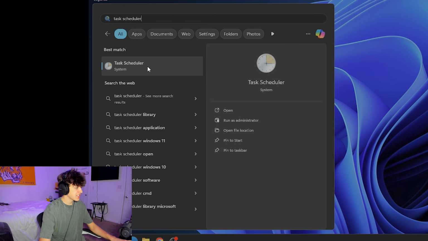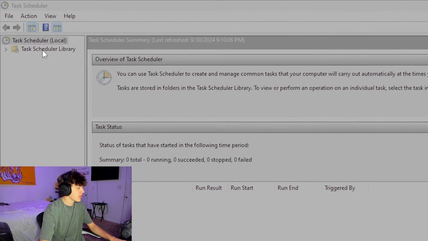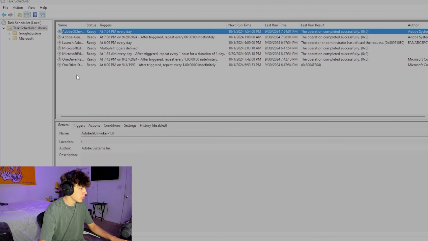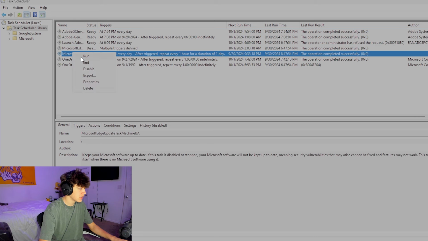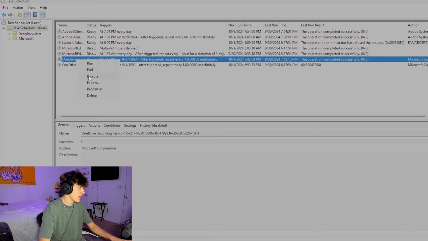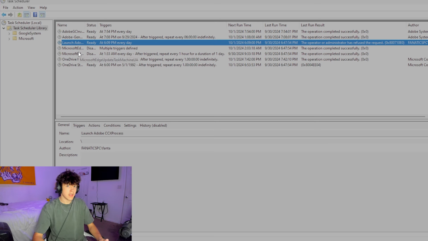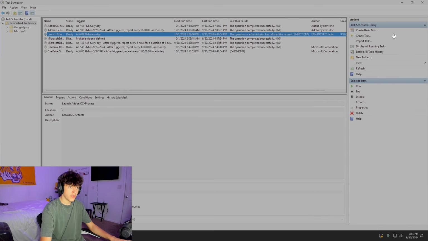Now you're going to go into Task Scheduler. Once you're in here, you're going to go to Task Scheduler Library on the left. And you're going to go through and disable each one you know that you can turn off. Like, I don't use Microsoft Edge, so I'm going to disable both of these. OneDrive reporting task, I'm going to disable that. I don't really have that many, but you might have more than me, so just make sure you turn those off. And once you're done with that, once again, exit out.